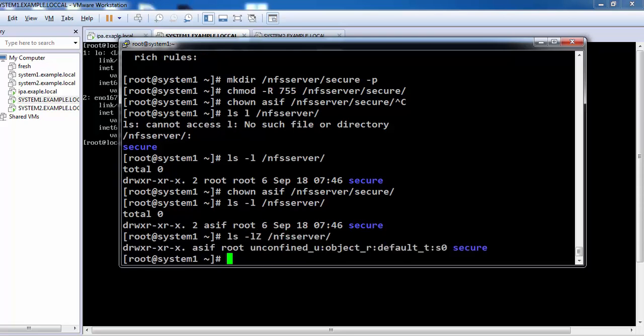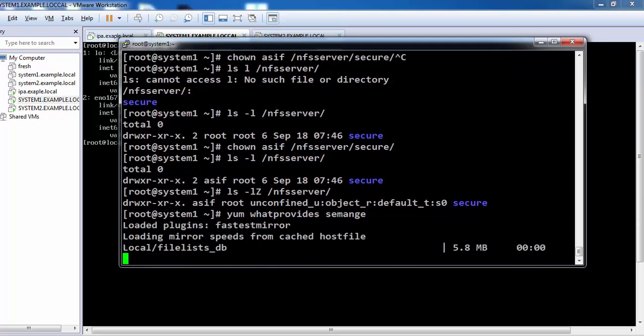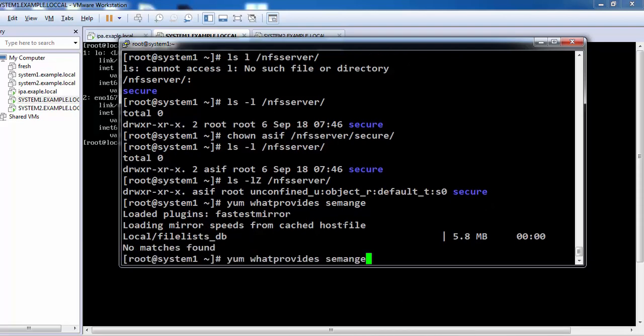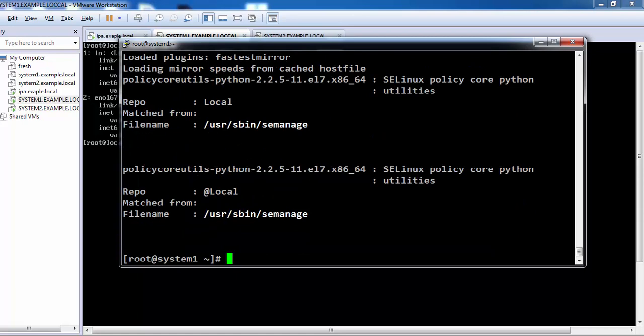Now we check this SELinux security context. To apply the SELinux context, we need the command semanage. Semanage is provided by any of these packages. You can install any of these packages that will make the semanage command available.